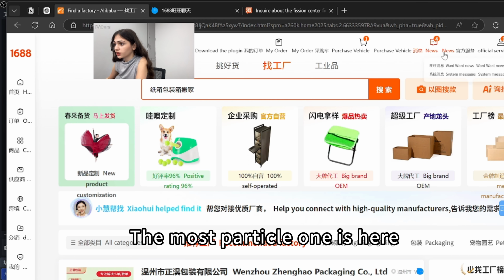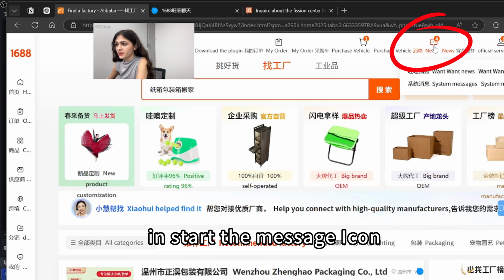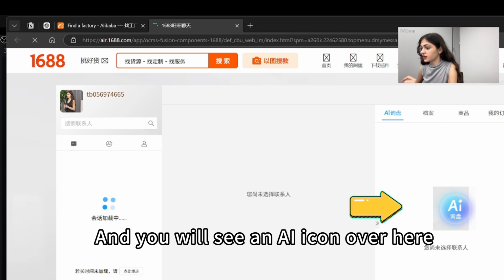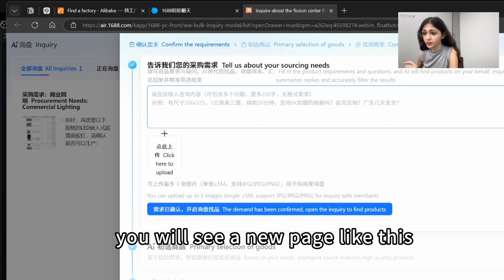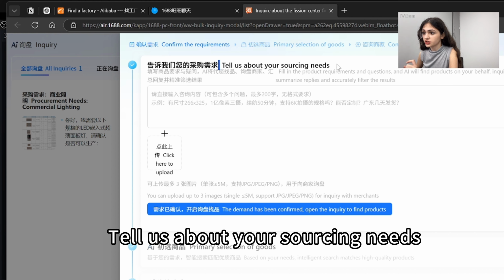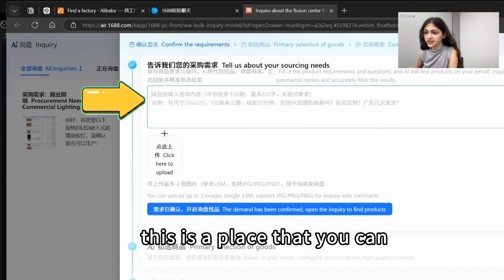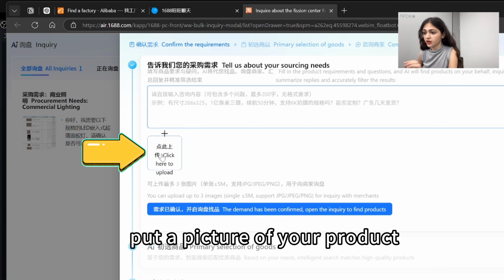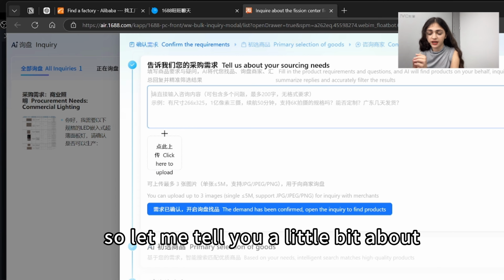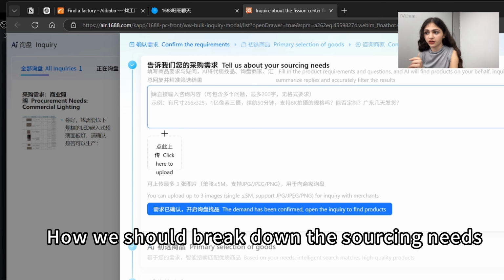The most practical one is here, inside the message section. And you will see an AI icon over here. After clicking it, you will see a new page like this. Tell us about your sourcing needs. This is a place that you can put your sourcing request, and here we can put a picture of your product. So let me tell you a little bit about how we should break down the sourcing needs.